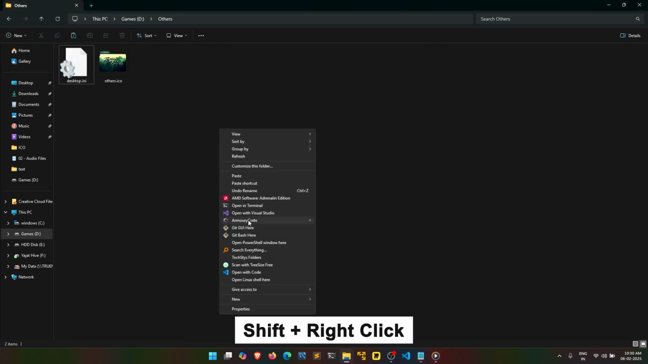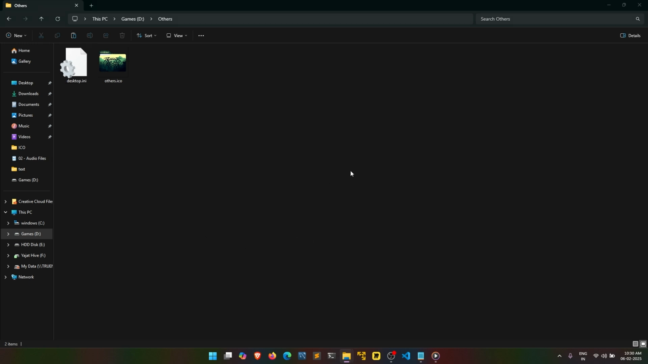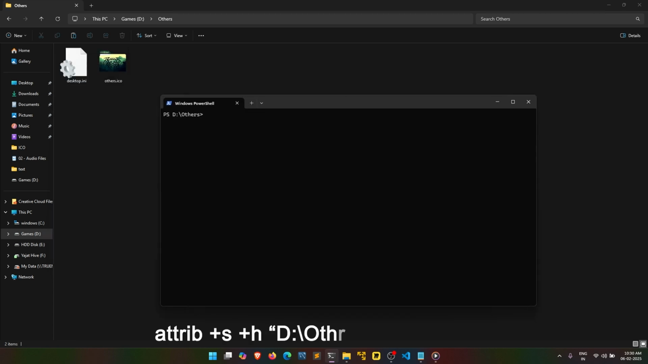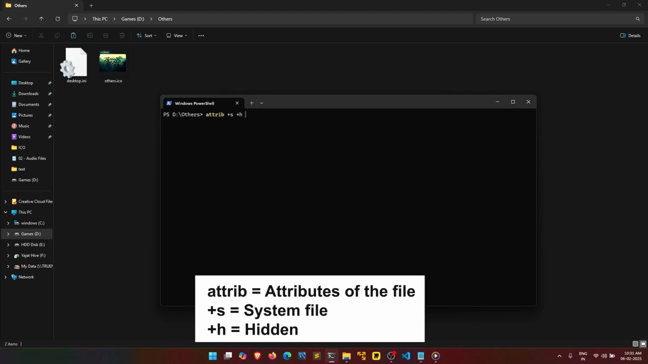Hold Shift and right-click inside the folder and select Open PowerShell Window here option. Now, enter the following command and press Enter. You can copy the command line from the description below. Here, attrib is used to change the attributes of the file. +S is used for converting normal file to system file. +H is used for hiding the file, so that this file cannot be disturbed by any means in future.